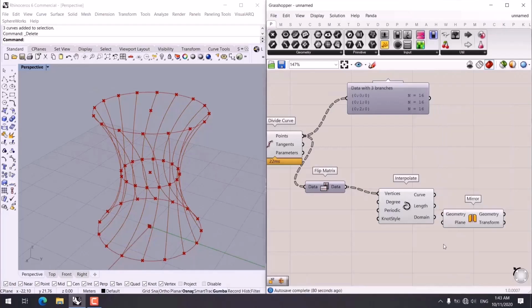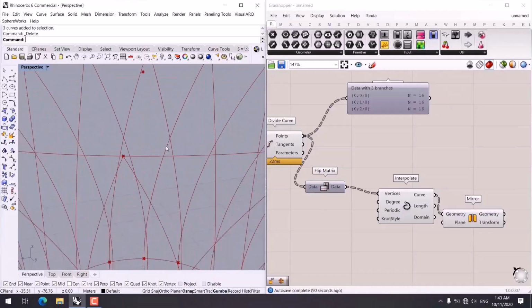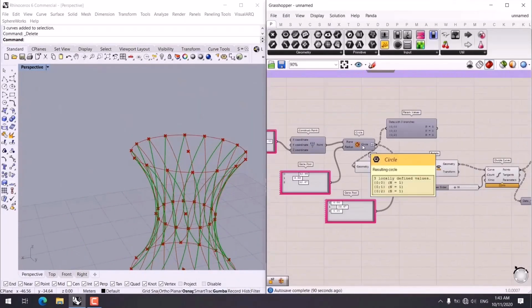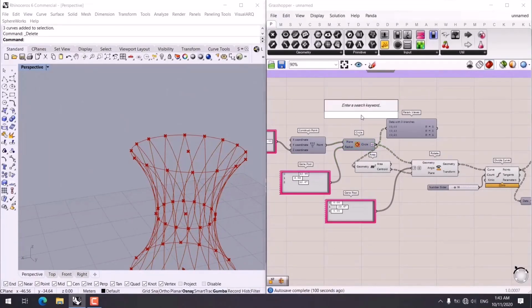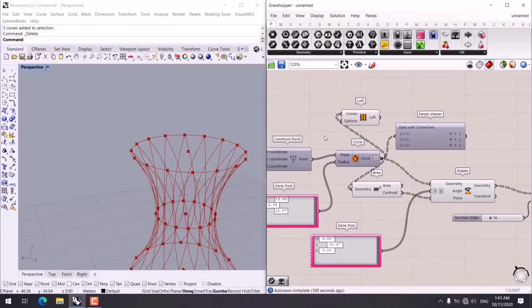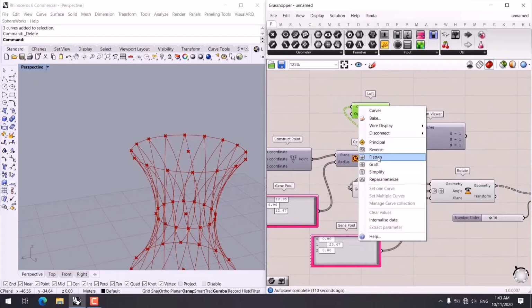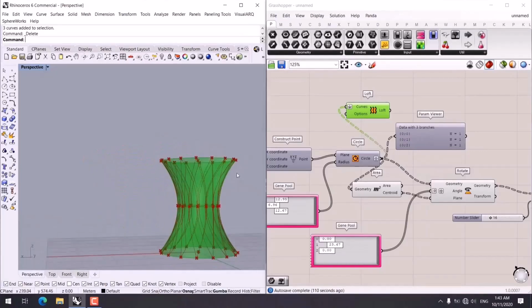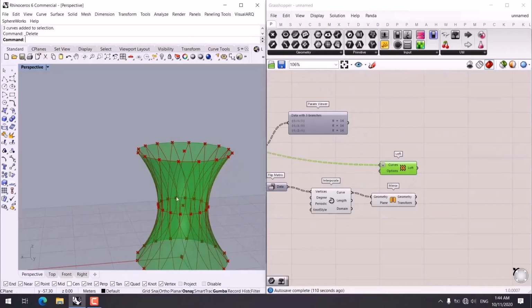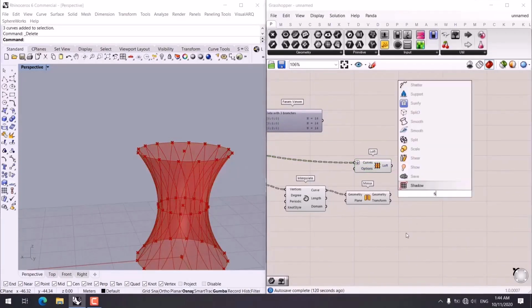And then here, by using mirror, check it out, we mirror the rotated curves this way. Watch this. Following that, by using the 3 circles here and also loft to make the surface, right click, flatten the list. Watch this. So we have created the surface, we move the loft here, and then we can use this curve to split the surface.